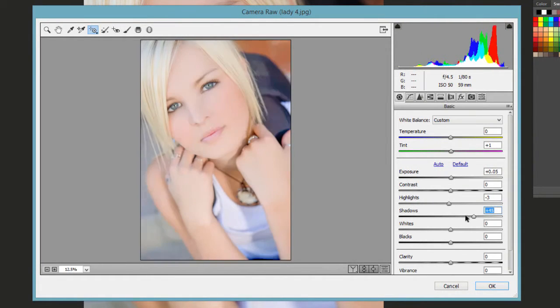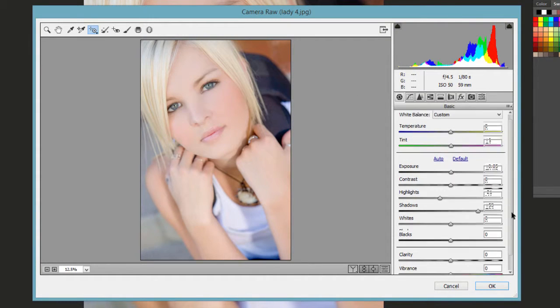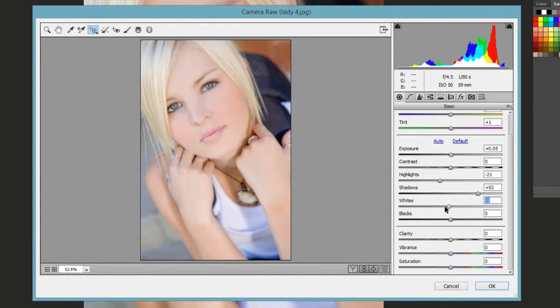And then shadows, if you want to open up the shadows without affecting the highlights, we can bring the shadows up like that. So that can be useful in portraits when you have darker areas that we want to brighten up without overexposing areas that are already brighter. And then whites and blacks, if you click that and then drag to the left or the right, it's just going to affect the very darkest and the brightest areas.